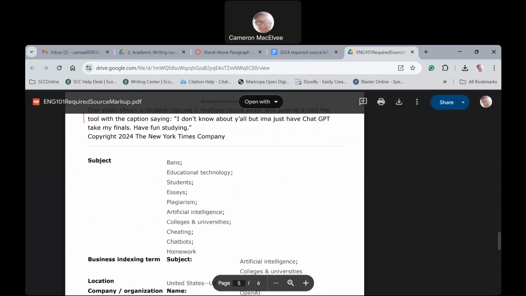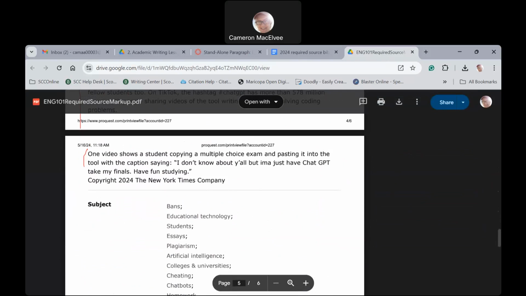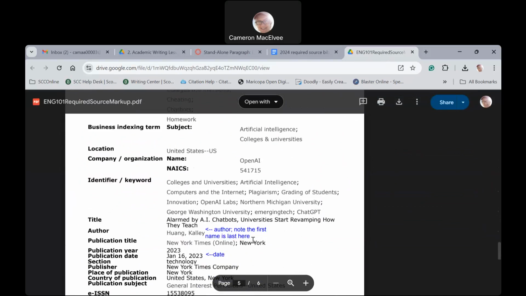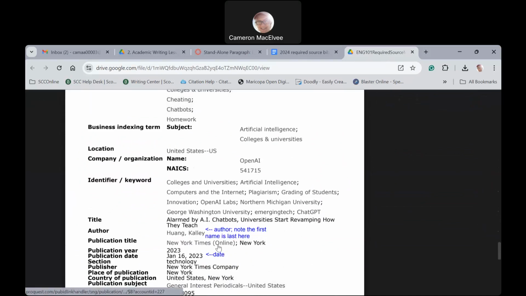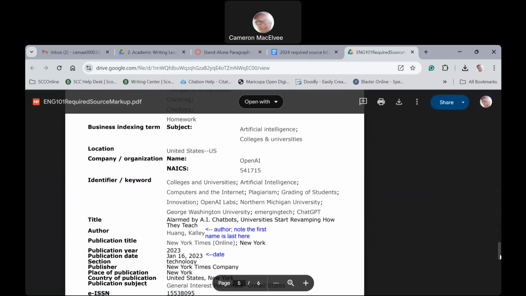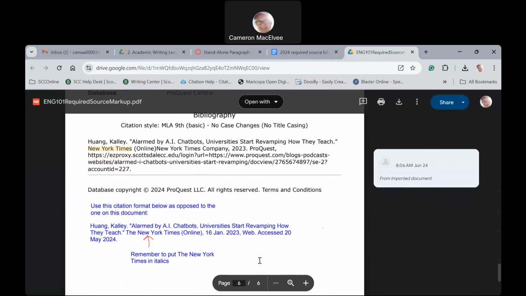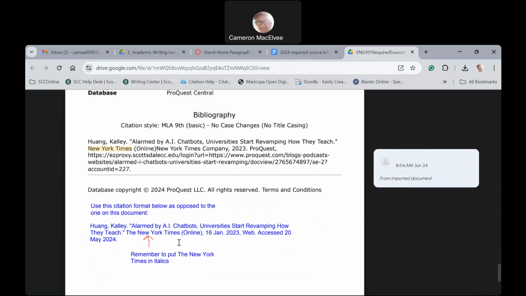We come down here. Now, when you get a copy of a newspaper or magazine article or journal article from something like ProQuest, and you do print it off, you're going to get a bunch of other information that isn't really necessary for you. But you will notice, here's her name, Kali Hung, and then New York Times, and here, of course, is the date of publication. You'll notice there are no page numbers, and the reason why is because it is a digital source. So I have on here one more time a citation format as opposed to the one on this document, and you always want to make sure New York Times is italicized.